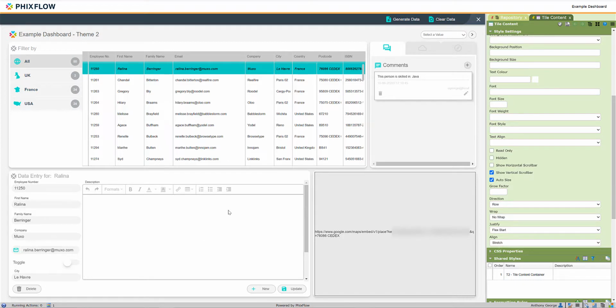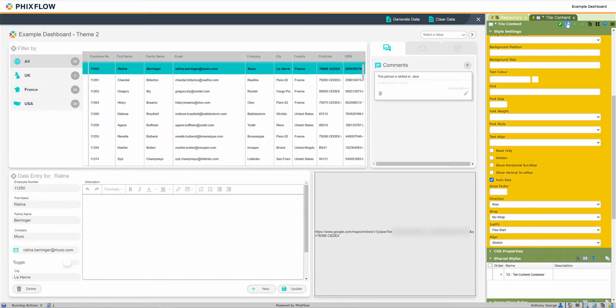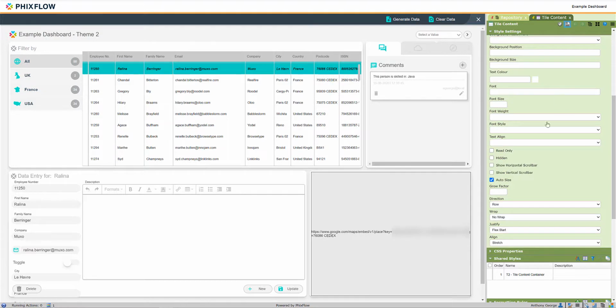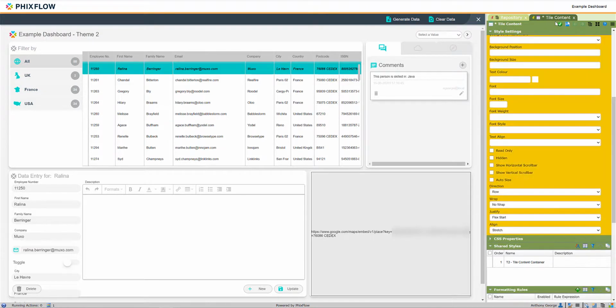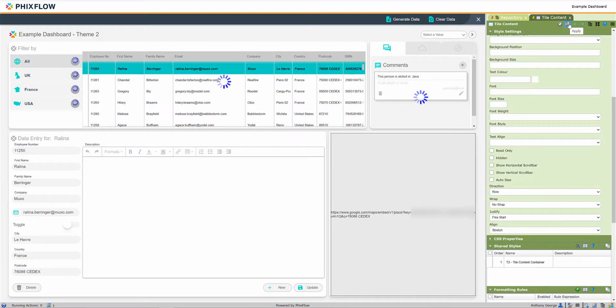However, we've been looking at getting the child objects to expand the parent object. So in order to do that in this scenario, we would remove the vertical scroll bar and would also remove the auto size. And now what we can see has happened is the content has actually pushed the size of the tile for us. So that's how you get the tile to resize to fit the content.